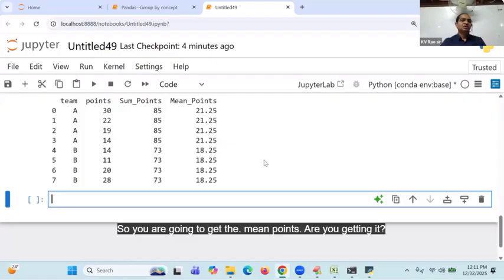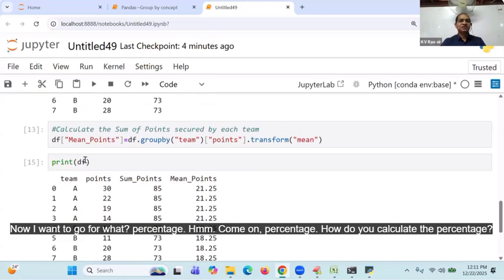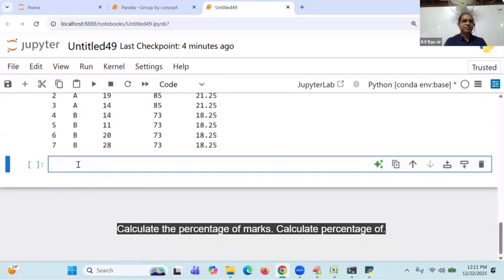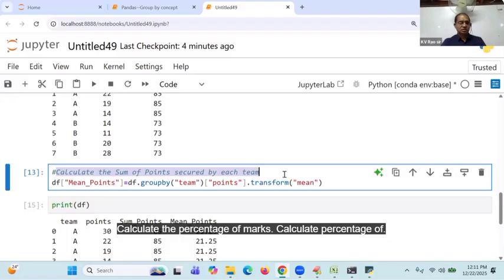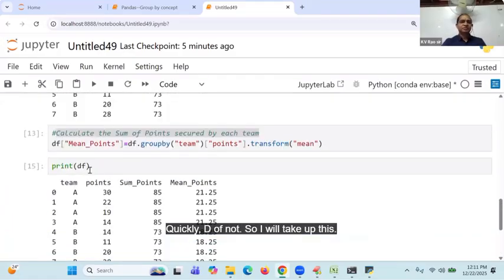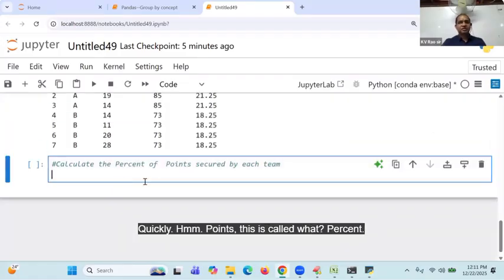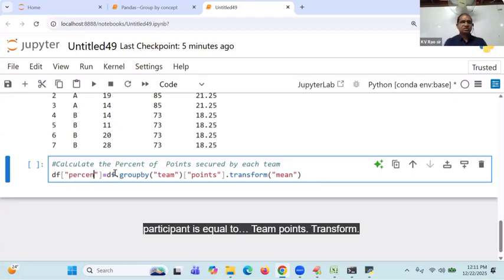Are you getting it? Now I want to go for what? Percentage. Come on, percentage. How do you calculate the percentage? Calculate the percentage of points secured by each team. How do you do it? Quickly. df dot. So I will take this up quickly. Points. This is called what? Percent. Percent is equal to team points.